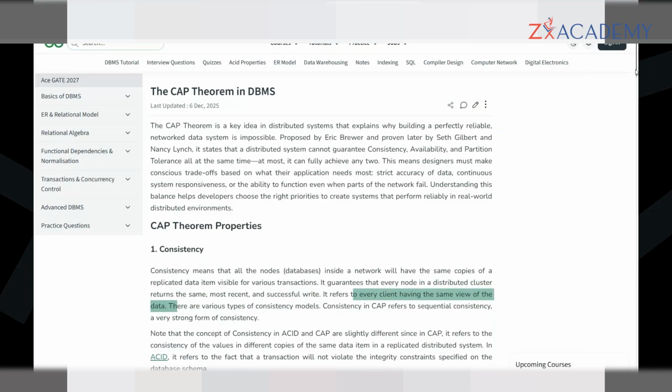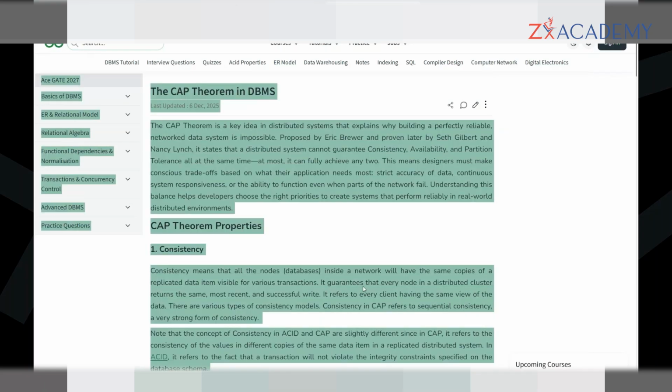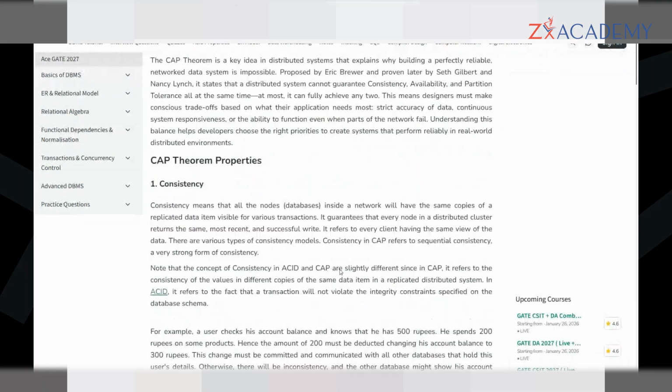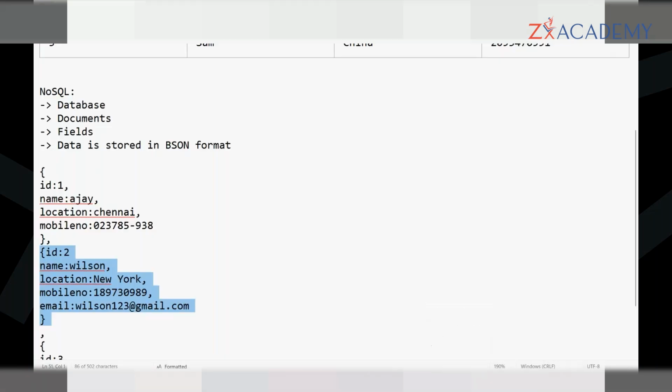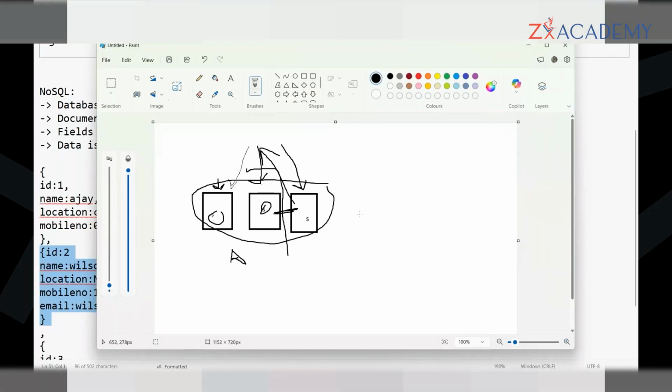Note that the concept of consistency in ACID and CAP is slightly different, since in CAP it refers to the consistency of values in different copies of the same data item in a replicated distributed system. As you know, the data is distributed: a large amount of data is partitioned and distributed. Partition is nothing but, have you heard of partition before, or have you worked with partition earlier?